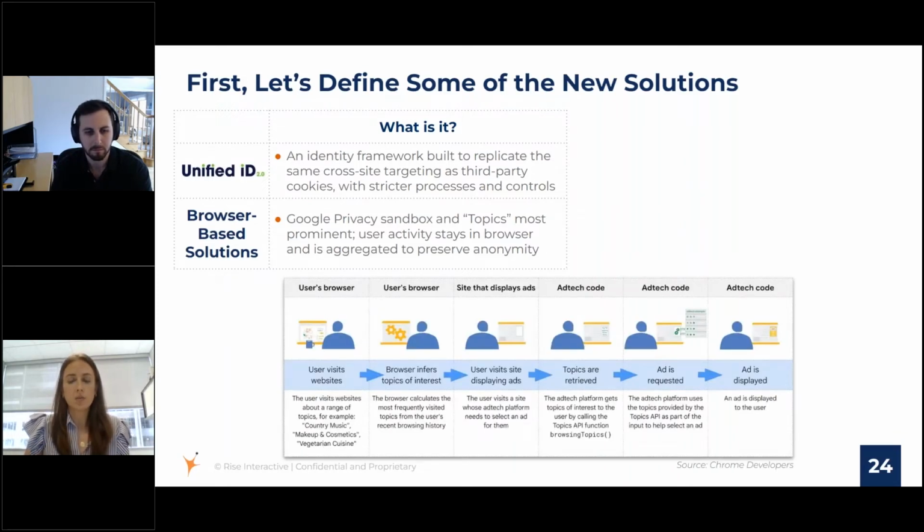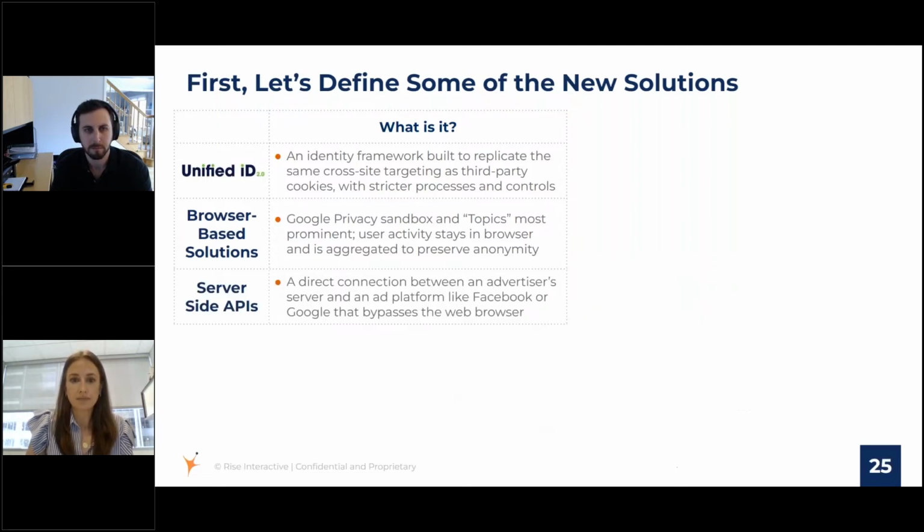And this is a workflow from their Chrome developer site, which essentially explains that the way topics are going to work is a person will have browsed and been to different websites within Chrome, and based on the combination of the data of what websites folks are visiting, what they're doing, Chrome is then going to group them into a handful of topics based on the behaviors that they've shown that advertisers can then leverage for targeting.